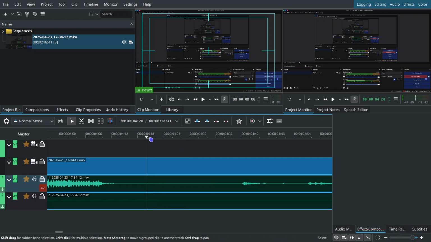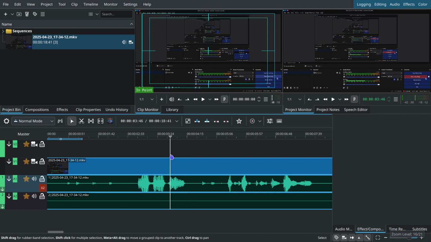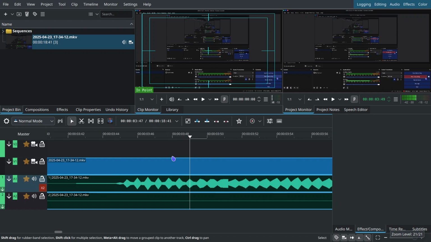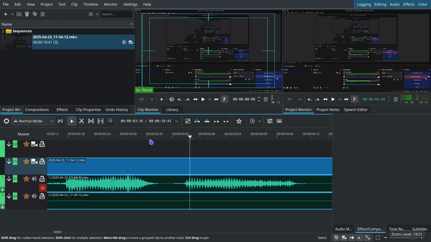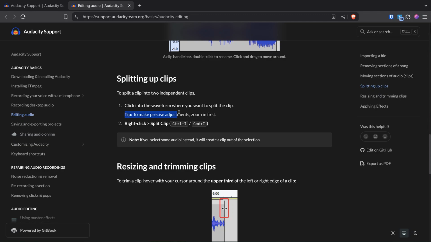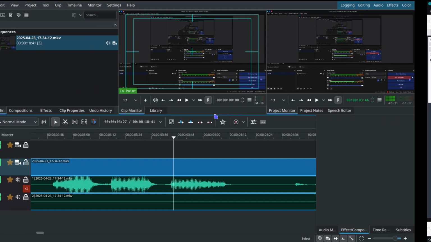If I want to cut somewhere here, I can't really do that properly. But if I zoom in properly, as you can see, that's much easier to cut with more precision. That's what they are talking about here: to make a position adjustment, zoom first.